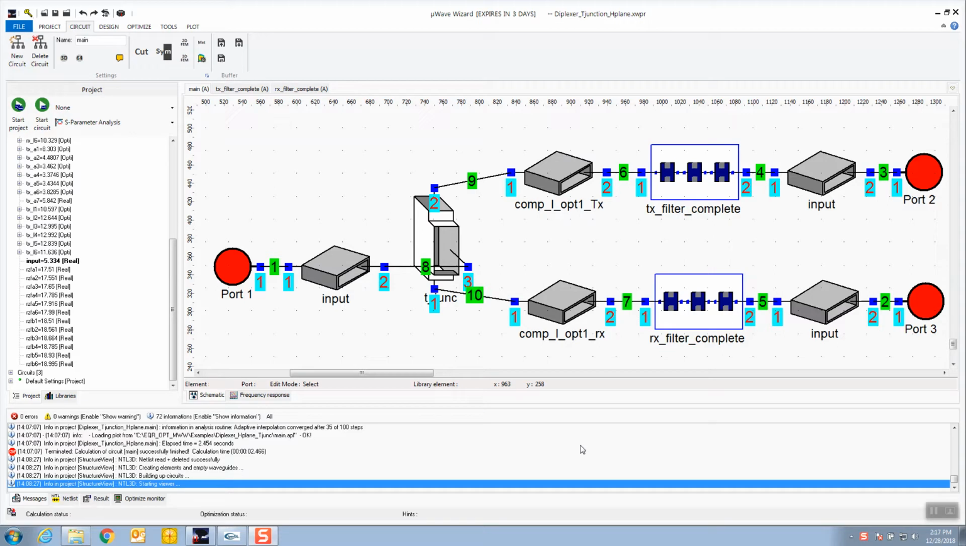This is a slightly more advanced example of using EQR-opt with Mician Microwave Wizard. EQR-opt, again, is an optimization engine that works in conjunction with Microwave Wizard to optimize Chebyshev filters to a perfectly equal ripple passband. So here's the top level schematic of our diplexer.